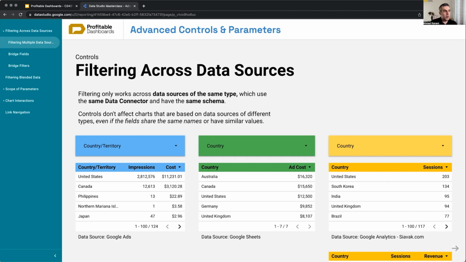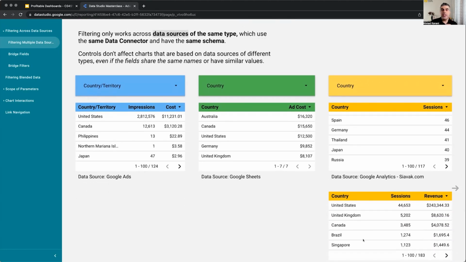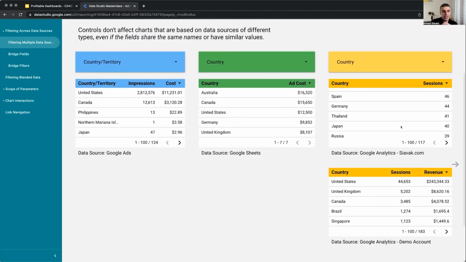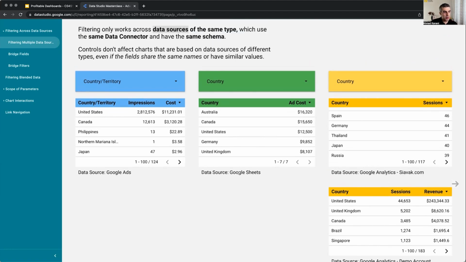Filtering only works across data sources of the same type, the ones that are created by the same data connector. So two different Google Analytics data sources: one is from CRWalk.com, one is from Analytics Demo Account. These two are different data sources, but they have been created by the same data connector. Google Data Studio has a built-in GA connector. This is a Google Sheet, and this is from Google Ads.